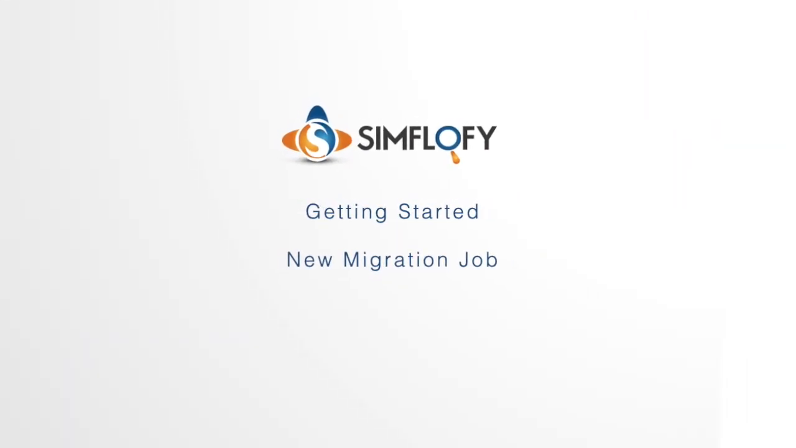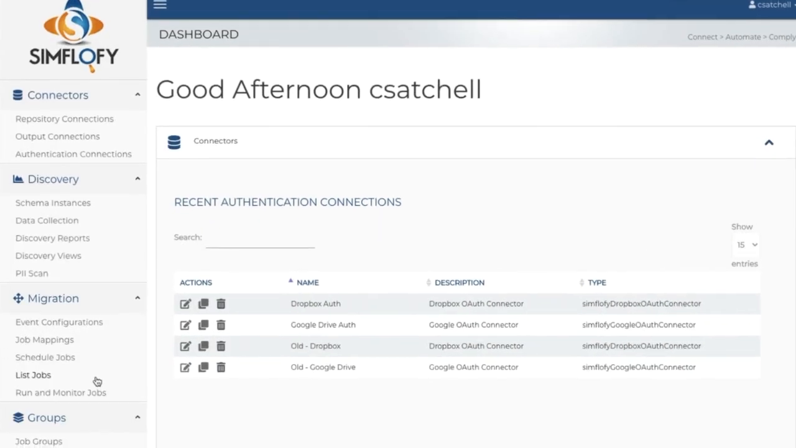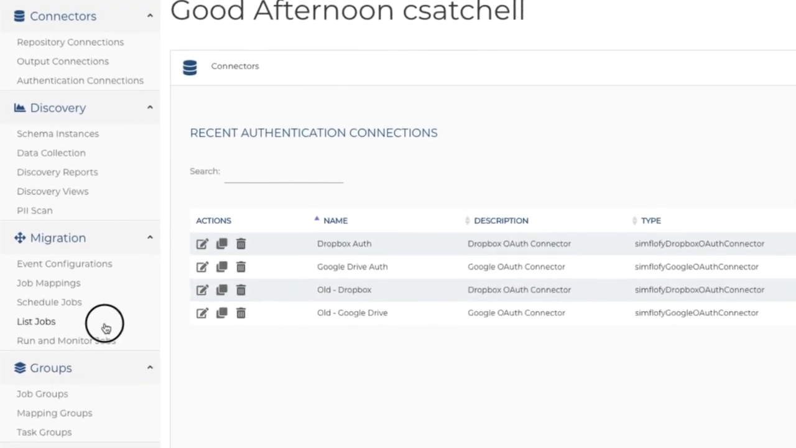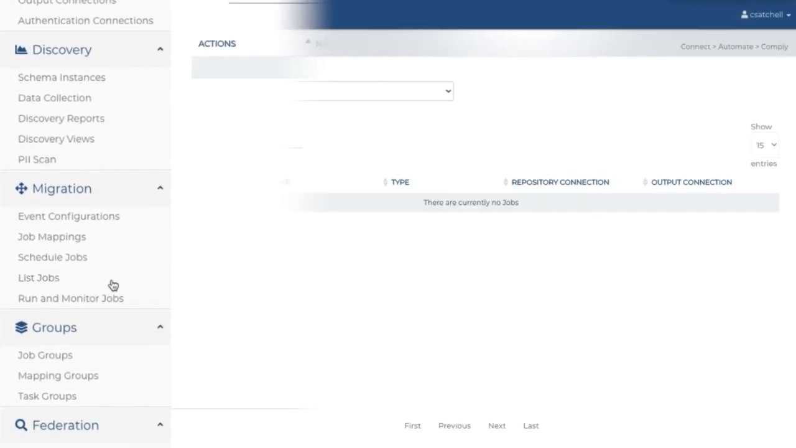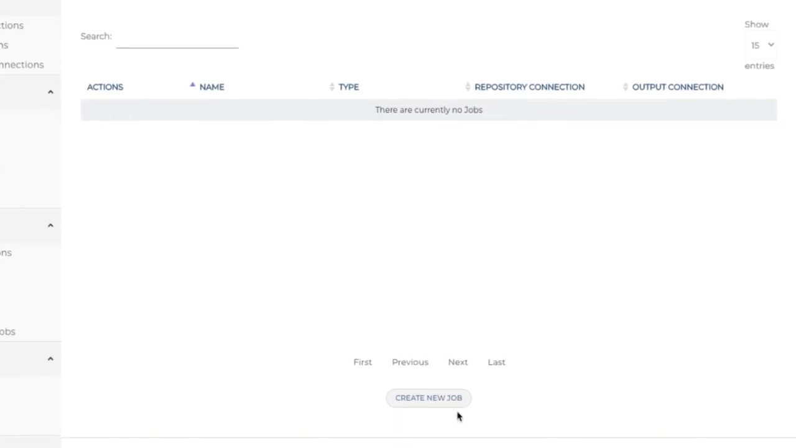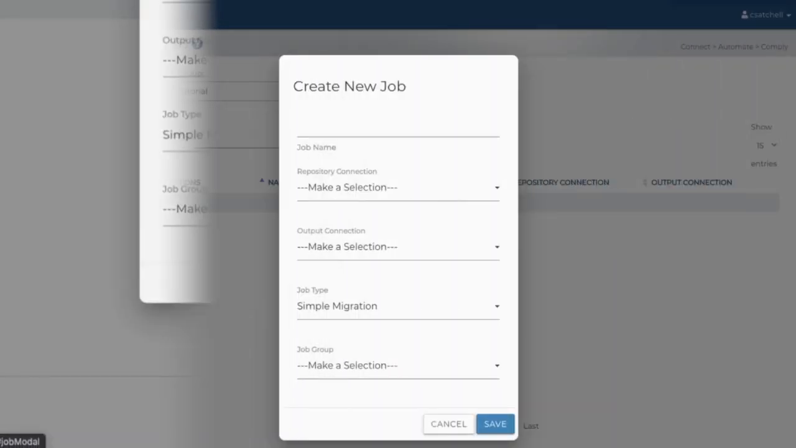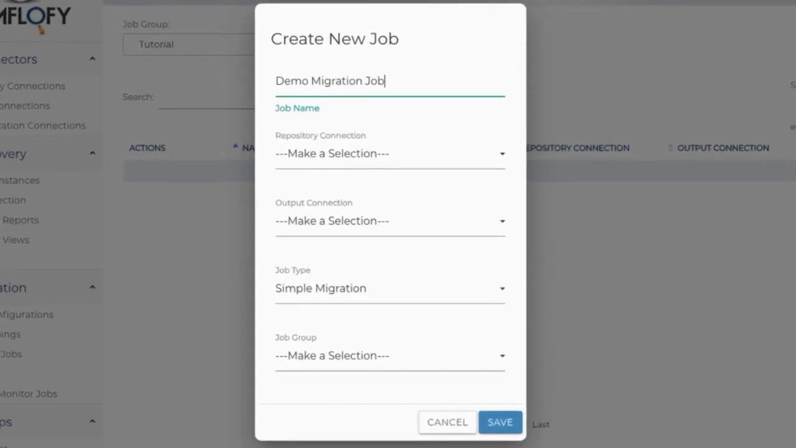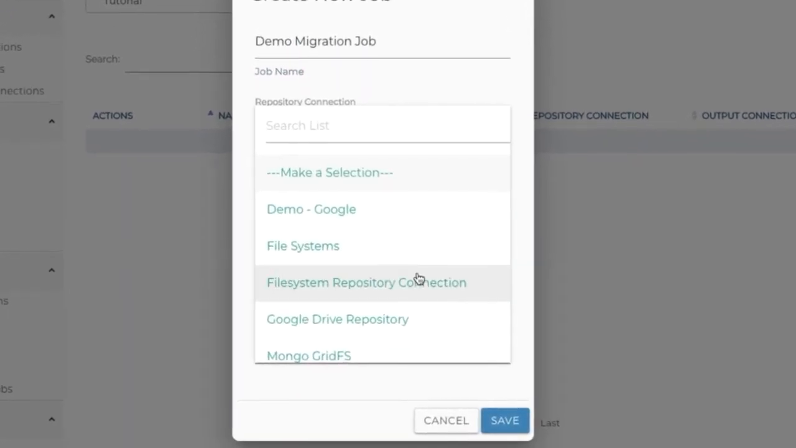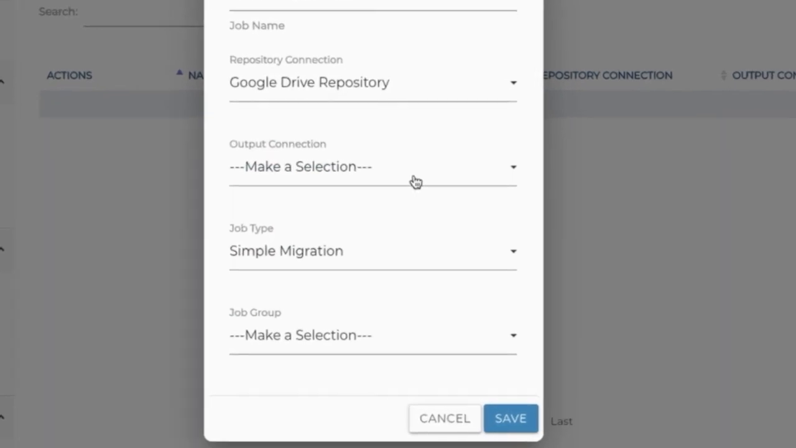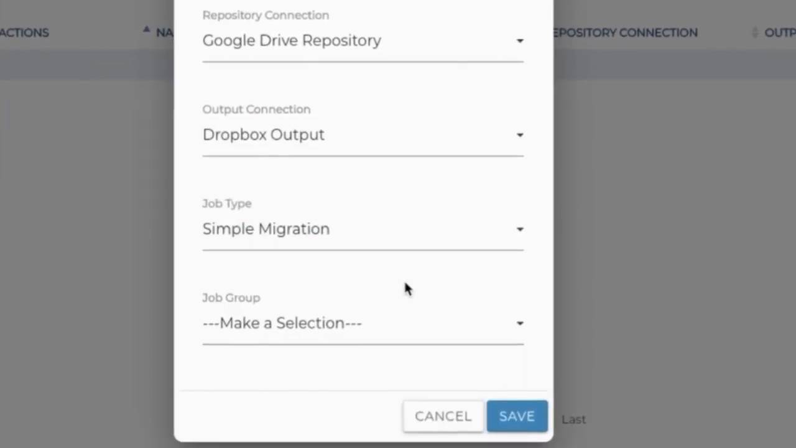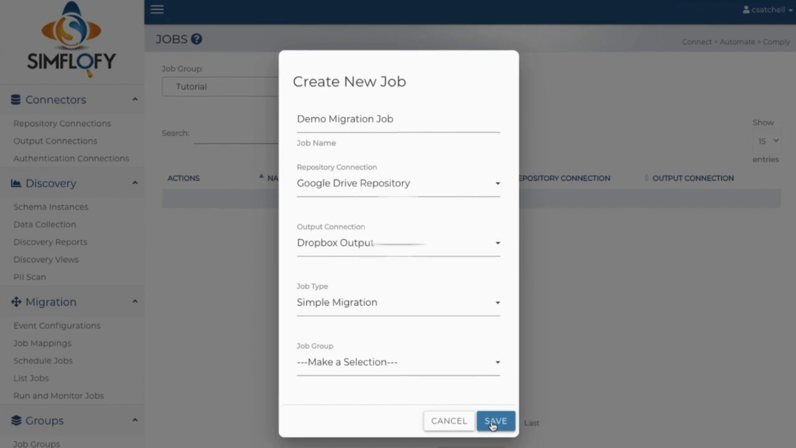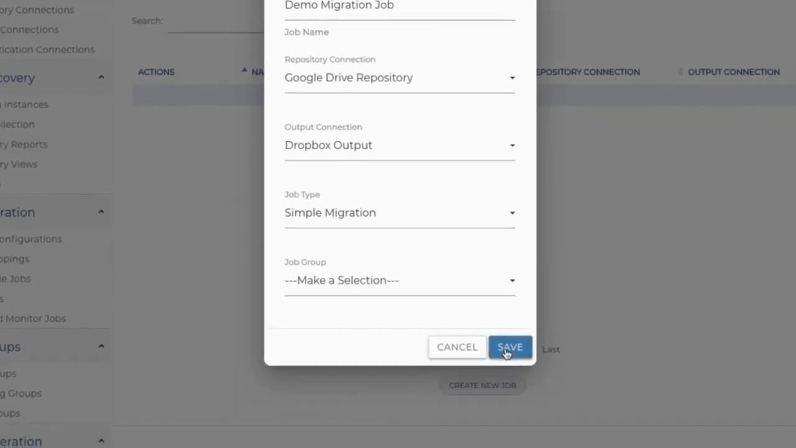Now let's create your new migration job. In the navigation page, under the Migration section, click List Jobs. Next, click the Create New Job button at the bottom of the page. In the Create New Job form, name your new migration job, select your new repository connector, select your new output connector, leave the job type as Simple Migration, and click the Save button to continue.